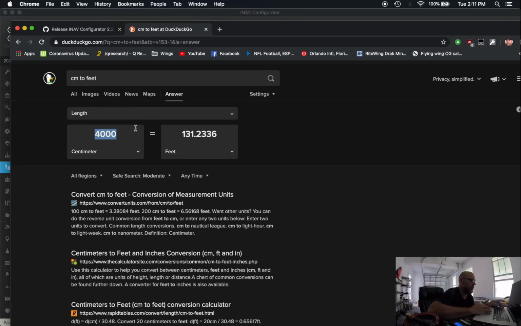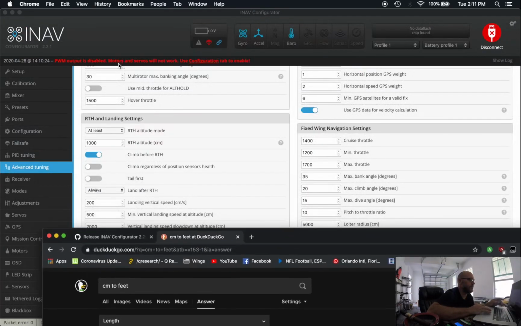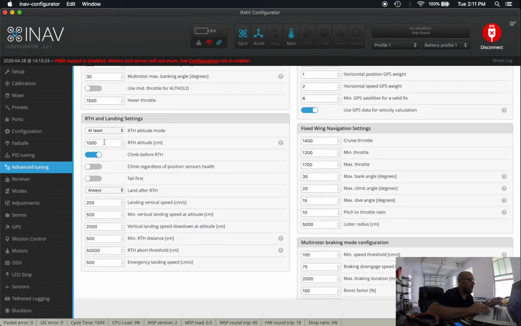So I want like 200. So I'm going to go to like 55 and see what that is. 180, that's good enough. I'm going to go 55. So return to home altitude 5,500. That's in centimeters. Climb before return to home, yes. Never tail first, obviously. Land after RTH, never. Never. So then after you do that, we can look at the abort RTH and all that stuff.